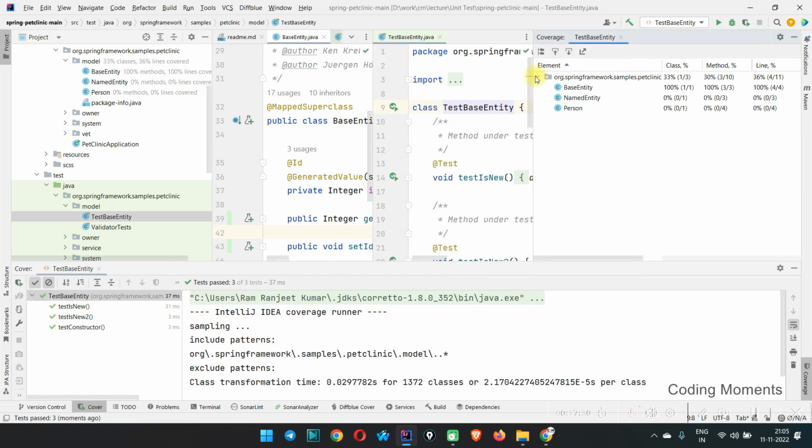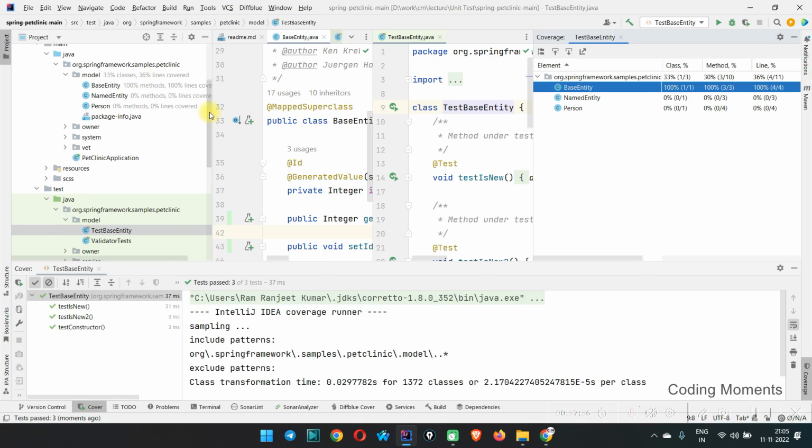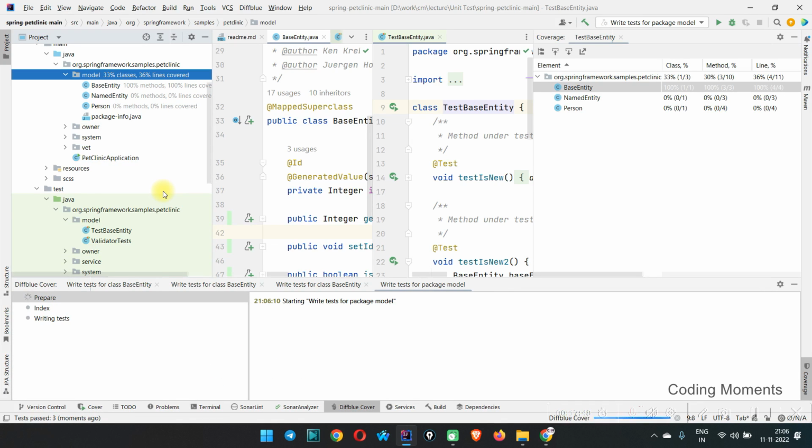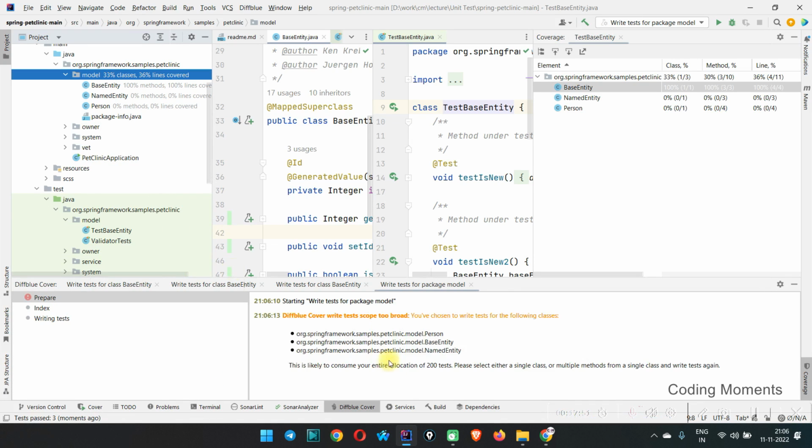See, for BaseEntity it is 100%. Let me show the limitation of this community edition I am using now. When you click on this model and try to write a unit test, it is not going to generate a unit test because it is limited in scope. Here there are only 3 or 4 classes, but when you are working in production there are lots of classes, like 20, 50, 60 classes, and clicking on single classes and generating test cases takes time.